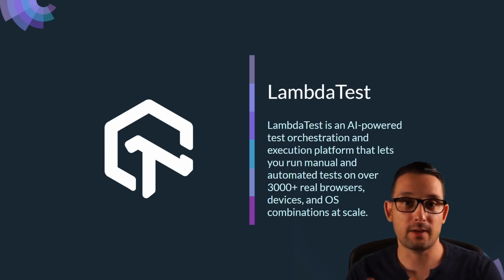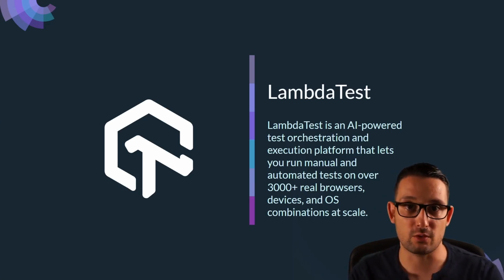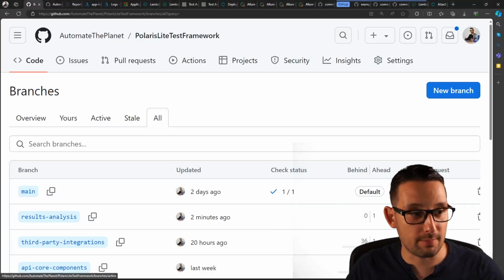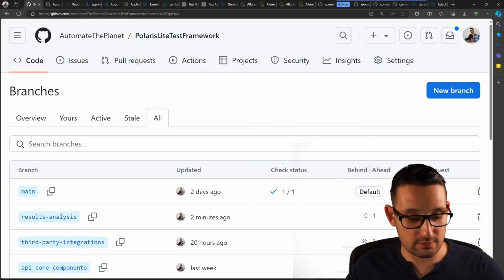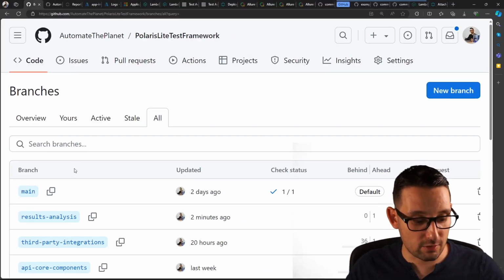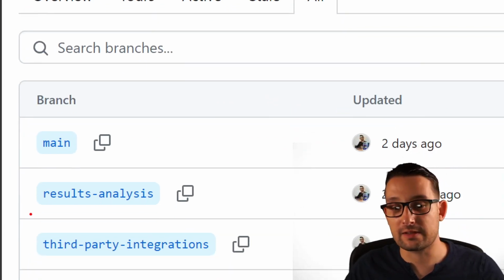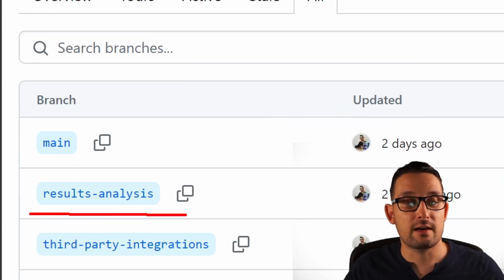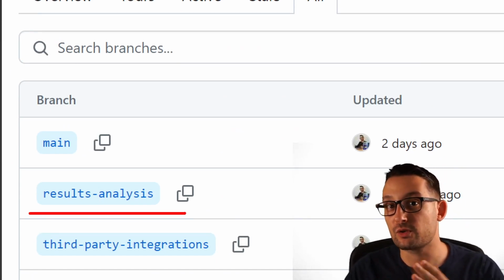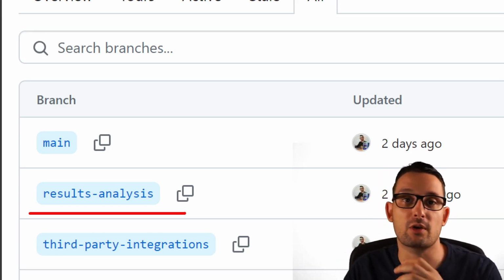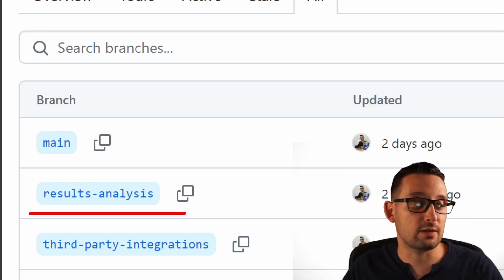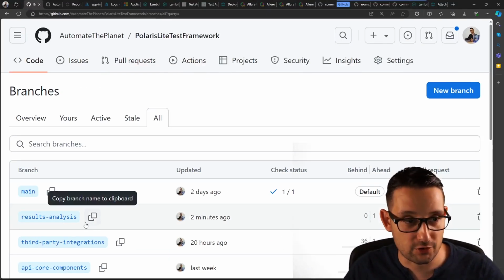For this particular module, in the links below, you will find all relevant resources, courses linked together with the GitHub repo, and I suggest to clone the repo. It's called Polaris White Test Framework, and for this particular course, instead of creating separate repositories every time, I'm using a different technique. We have different branches for each particular module because we are upgrading the framework little by little in these branches. So when you clone the repo, you need to check out this results analysis branch.